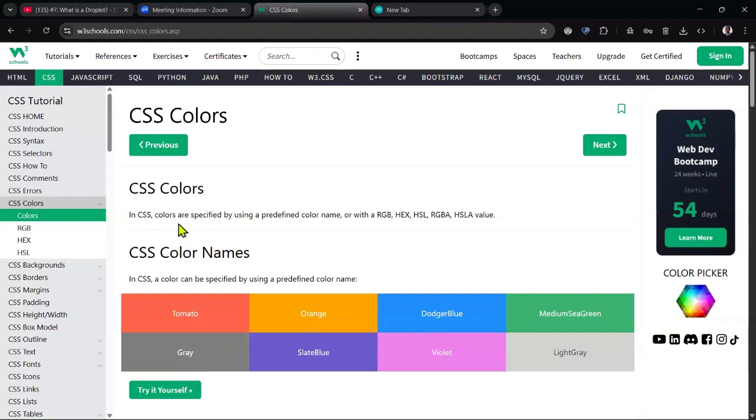So in CSS, colors are specified by using a predefined color name, right? Like yellow, green, blue, that's a predefined color name. Because green has been defined. When somebody says green, we know the color as green. You understand? You are not going to be thinking, what is green? You already know the color. Or with RGB. RGB stands for red, green, blue. So it is this mixture of red, green, blue.